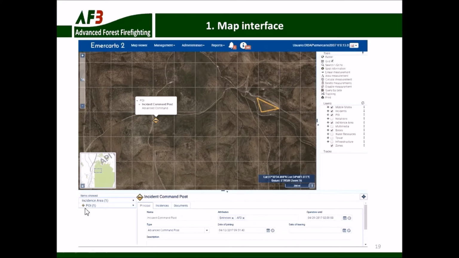Above, on top of the screen, there are the different menus that allow us to manage the different information and get some reports, etc., in order to get information, for example, of past events or about the situation some time ago, even in the same emergency.